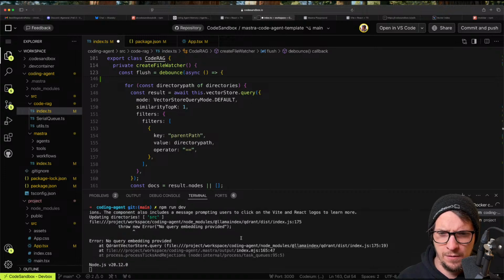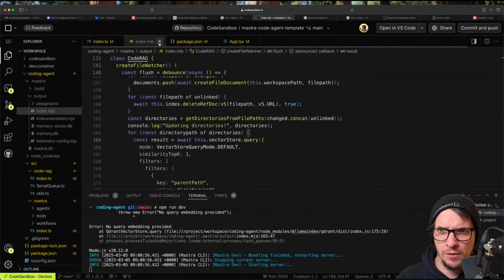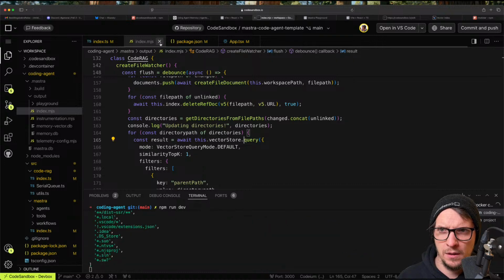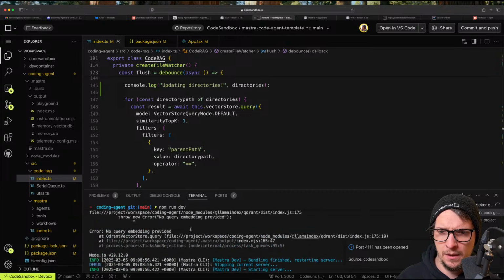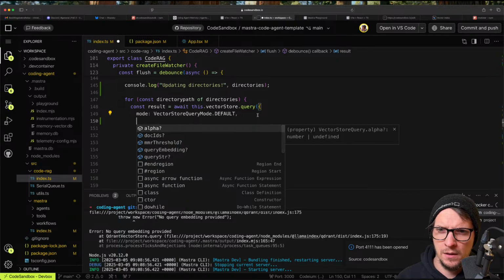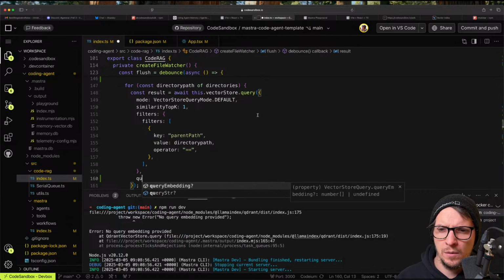I wonder, where does it throw? Oh, yeah, we can't really see it that well, can we? Oh, it's on the actual query. Interesting. What did it say? No embedding. No query embedding provided. Query embedding.